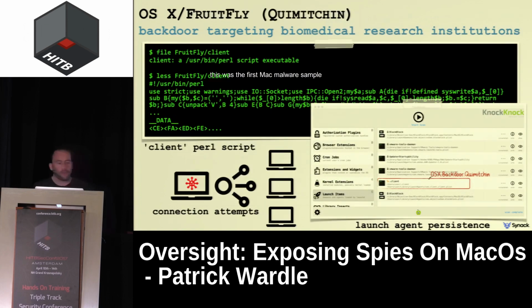All right, finally, we've got Fruitfly. This was the first Mac malware sample from 2017. And it's rather interesting because it was an obfuscated Perl script that persists as a launch agent. So what the Perl script does is execute every time the user logs in. And within the Perl script is an embedded Mach-O binary. So what the Perl script then does is drop that binary to a temporary location and execute that. And what this does is it tries to talk to other devices on the network, which is kind of interesting, perhaps trying to further propagate or talk to other infected systems.